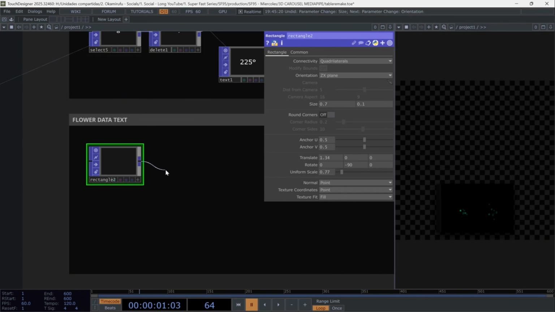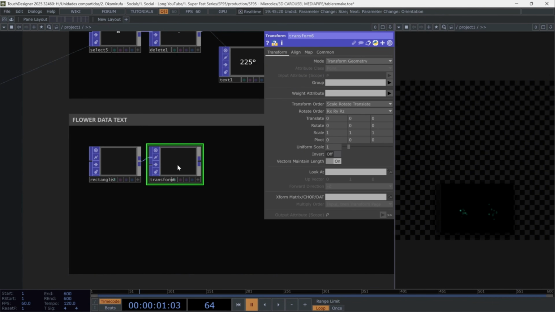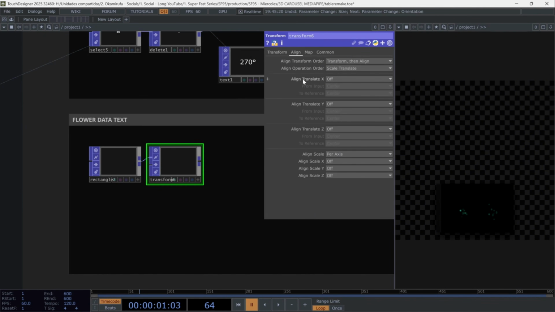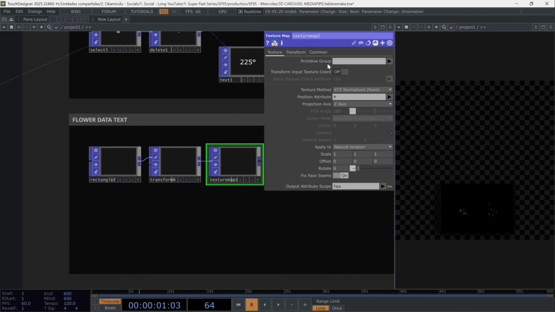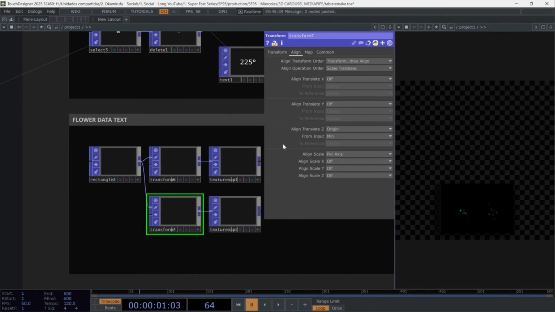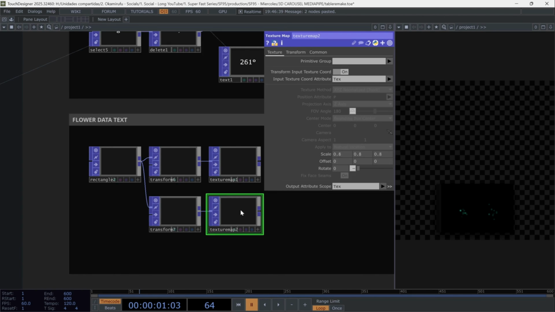Pass the box through a transform pop. And then modify the align page in Z, choosing origin and min. Now, add a texture map pop and activate transform input texture coordinates. Also change the scale to 0.8. Duplicate the transform and the texture map for a second layer. Go to the transform pop and change the align input from min to max. And inside the texture map, set the scale to 1.